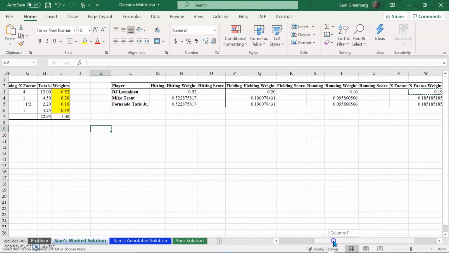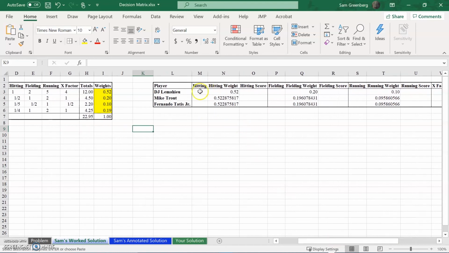And now this is where we're going to go in and define our scores. And this is where you have to be careful, not so much in this example, but you see I gave an example in the annotated solution where you have to be careful defining each criteria. So for hitting, fielding, running, and the X factor, it's pretty simple. The better a player is at that, the higher the score.